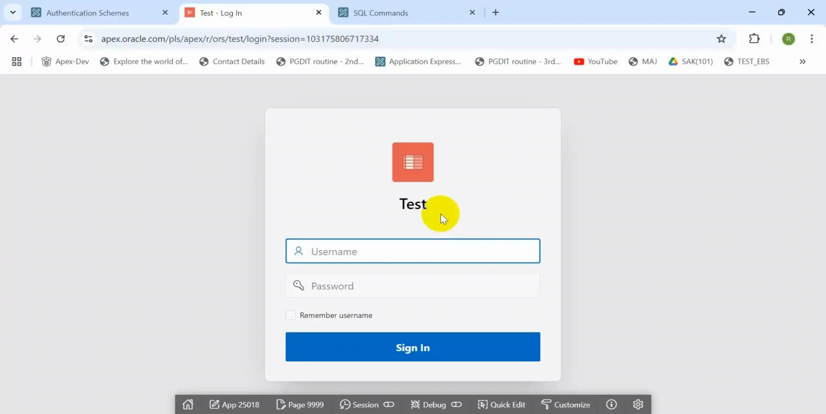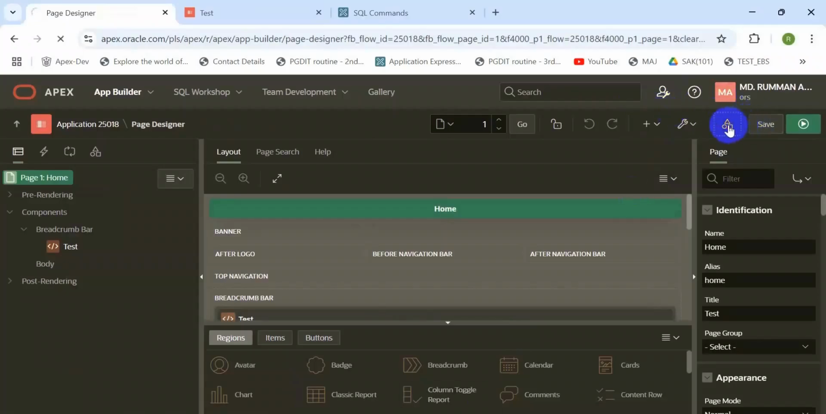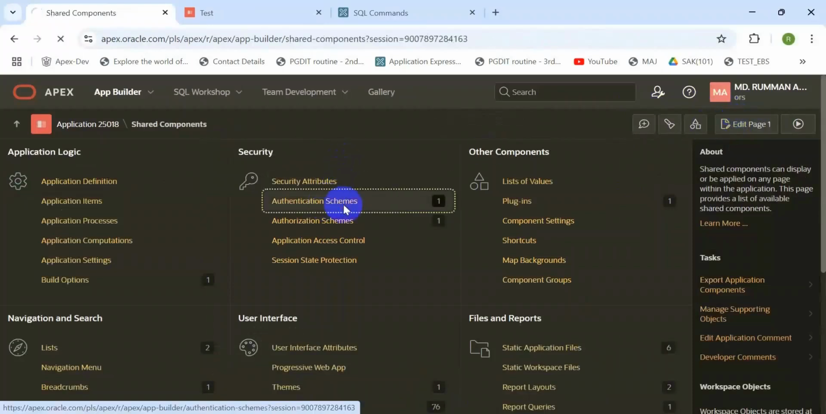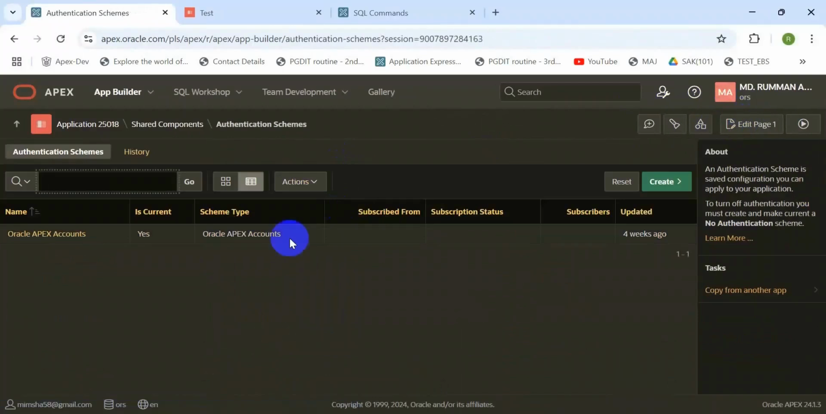Today I would like to discuss with you a very simple topic about custom authentication. By default, Apex application uses a built-in authentication scheme to identify the user's identity. Go to the components to create our custom authentication schemes.